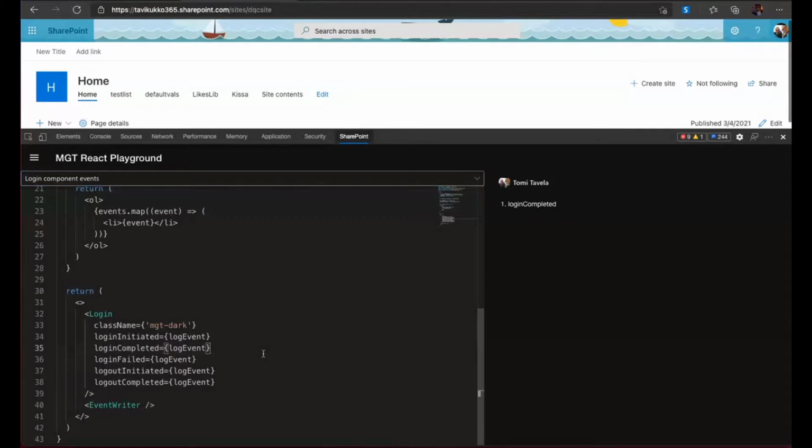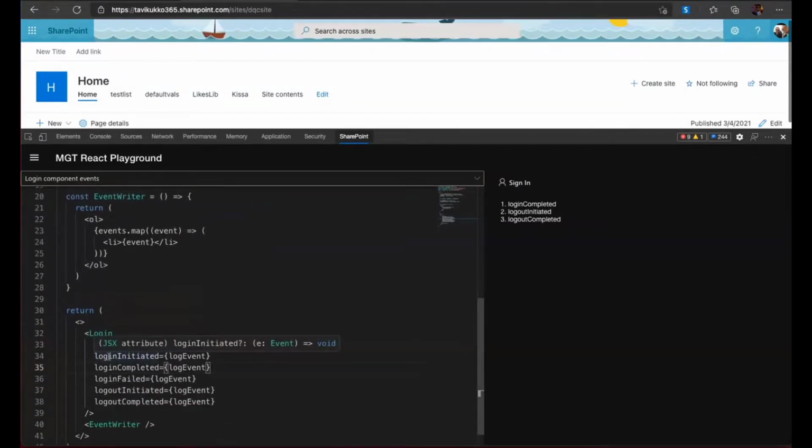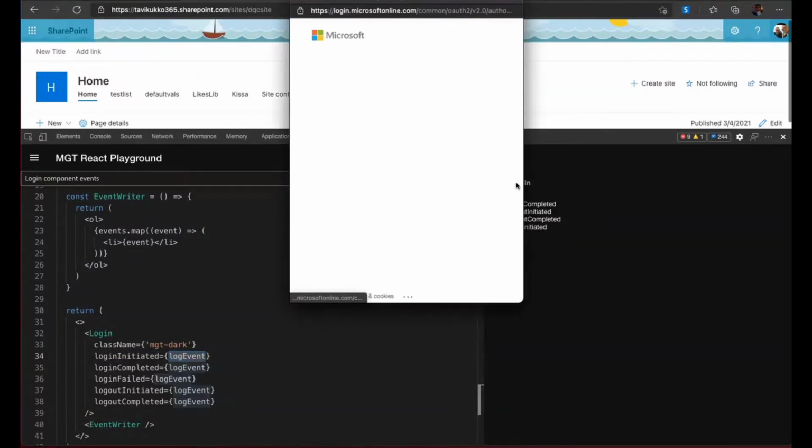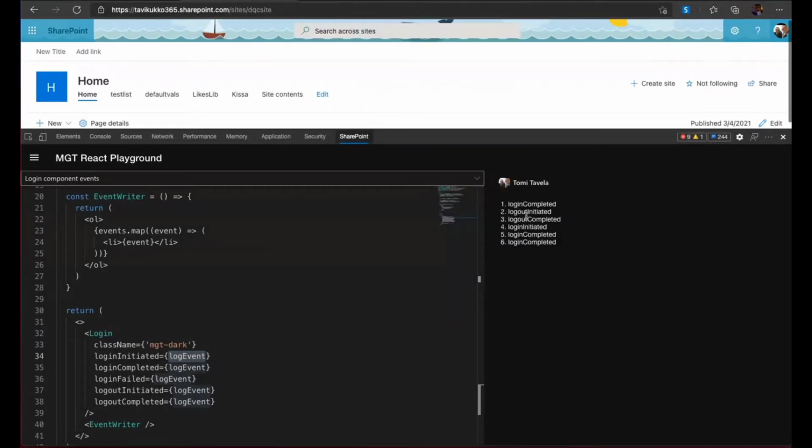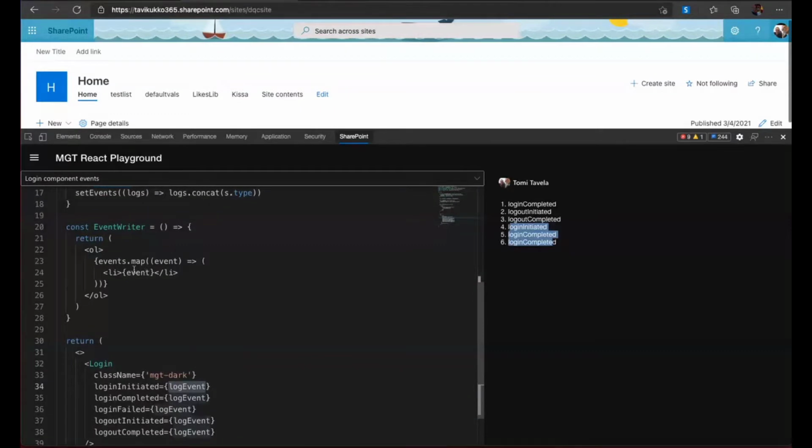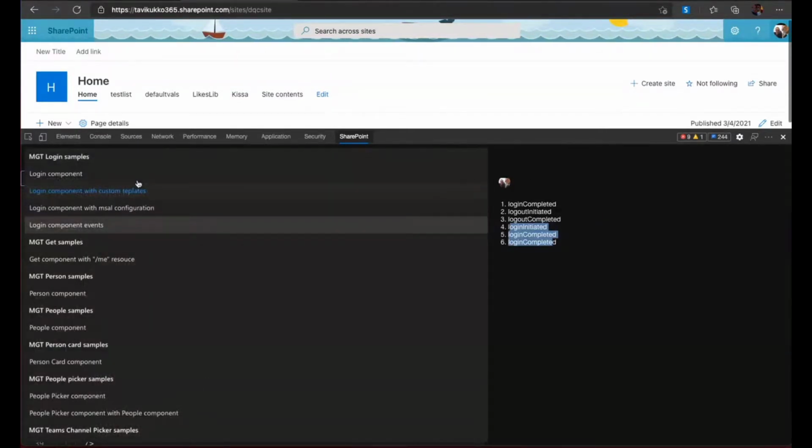Let's see what happens if I sign out from here. Okay, all these things happened because I added here that in login event, we always log it to the window. So now when I sign in, we will get all the events here. So basically then you could do another rendering stuff here if necessary or you want.